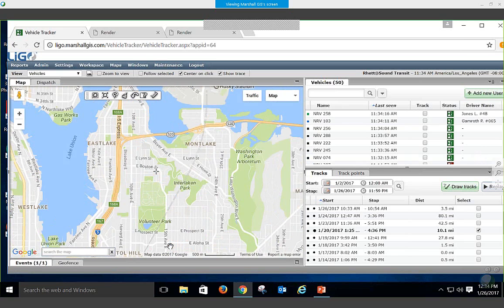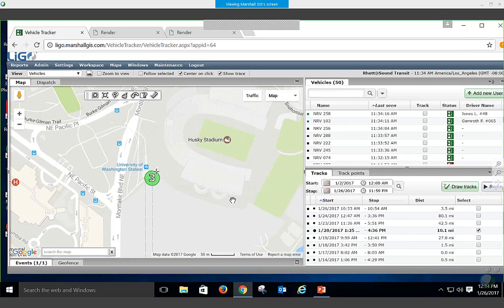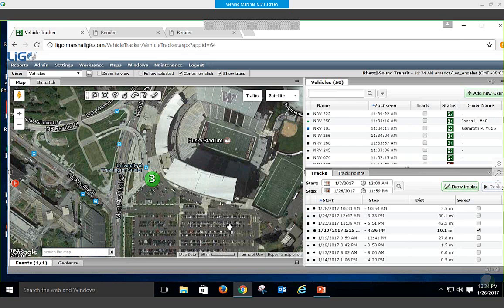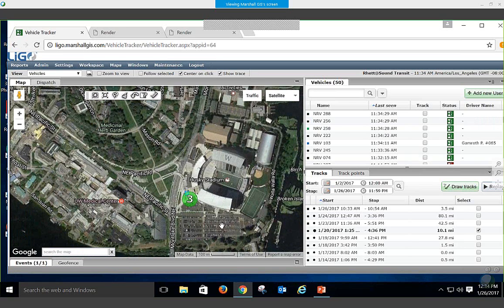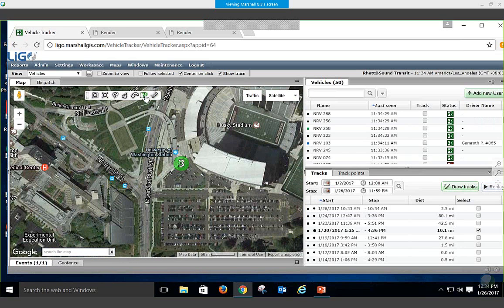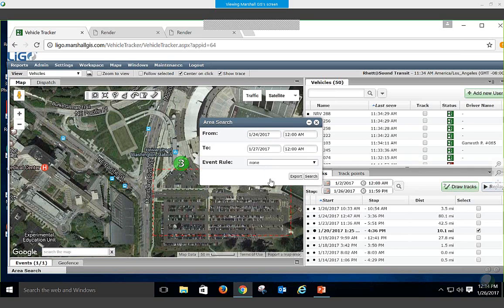And I'm going to go up to the Husky Stadium, if any of you are familiar with the Seattle area. I'm going to turn on my satellite view. Just as an example, let's say someone calls and they're complaining about someone doing donuts in the parking lot here at the Husky Stadium. Well, I can use this area search option, and then I can pick my time frame. So let's say I just want to pick the last few days, and then I want to run a search on that.